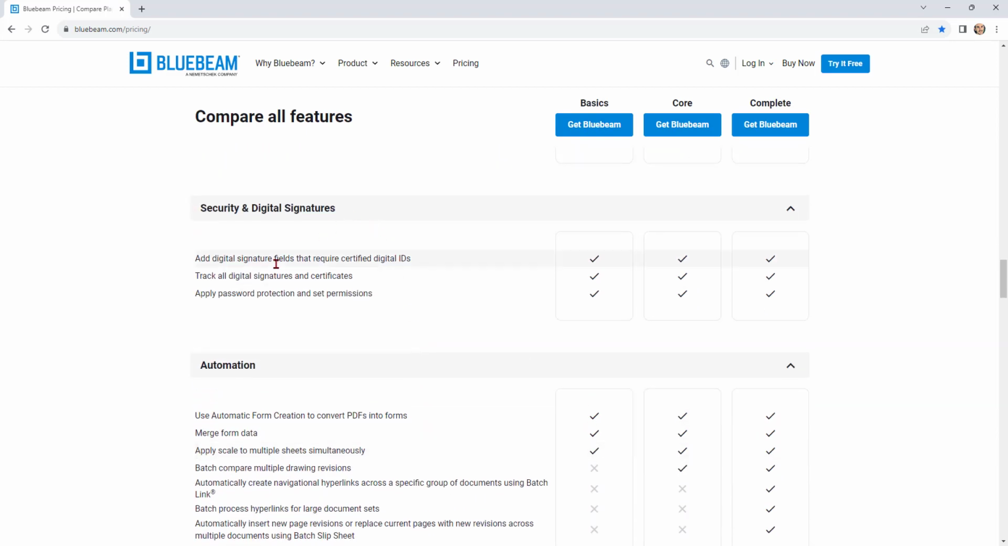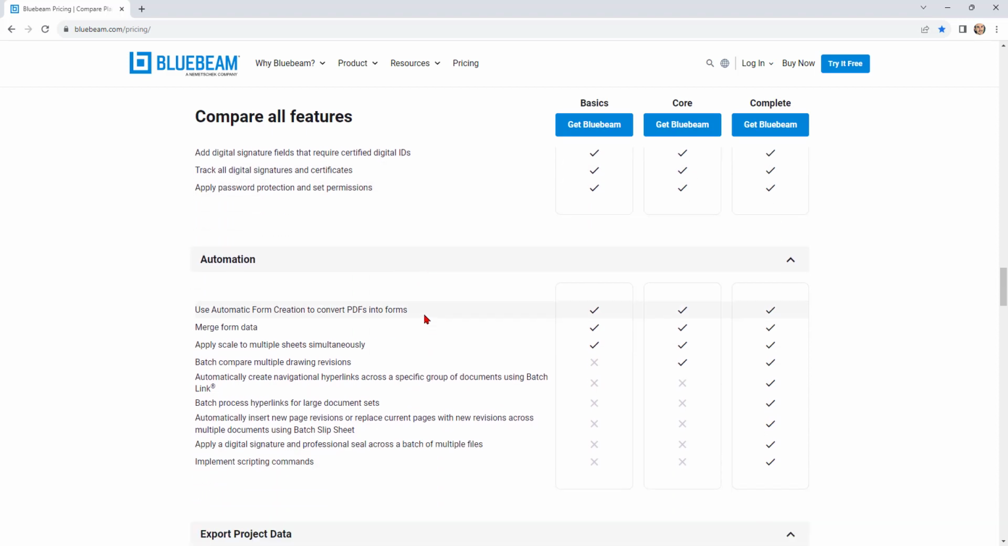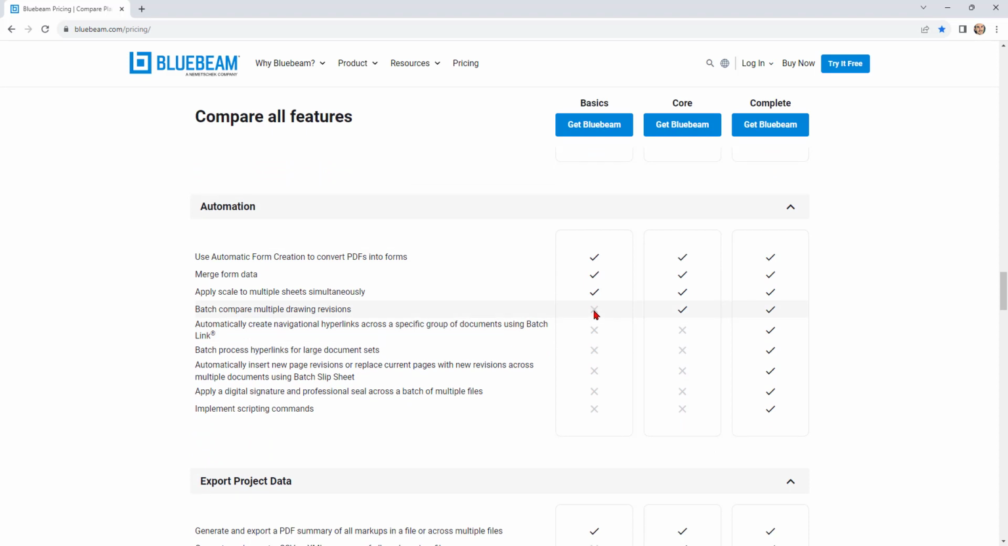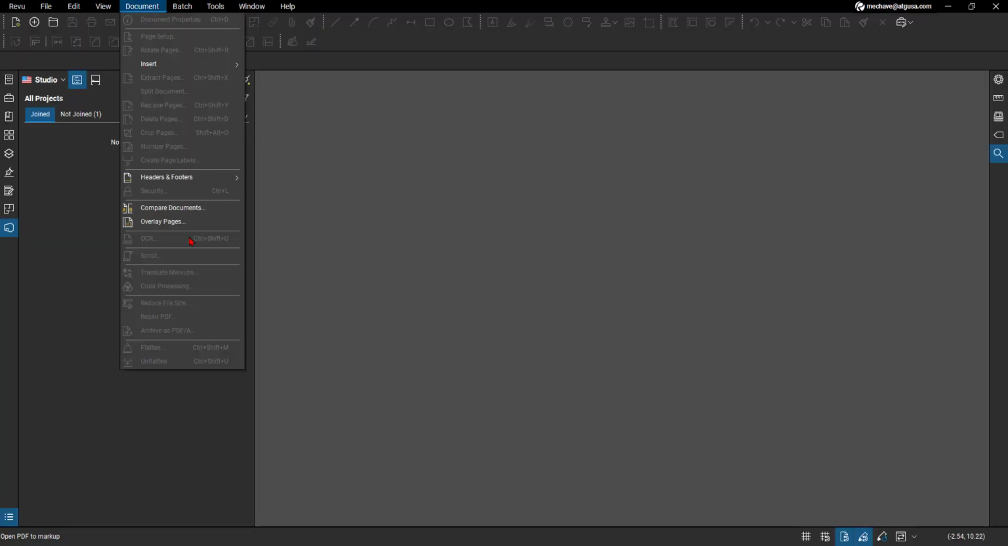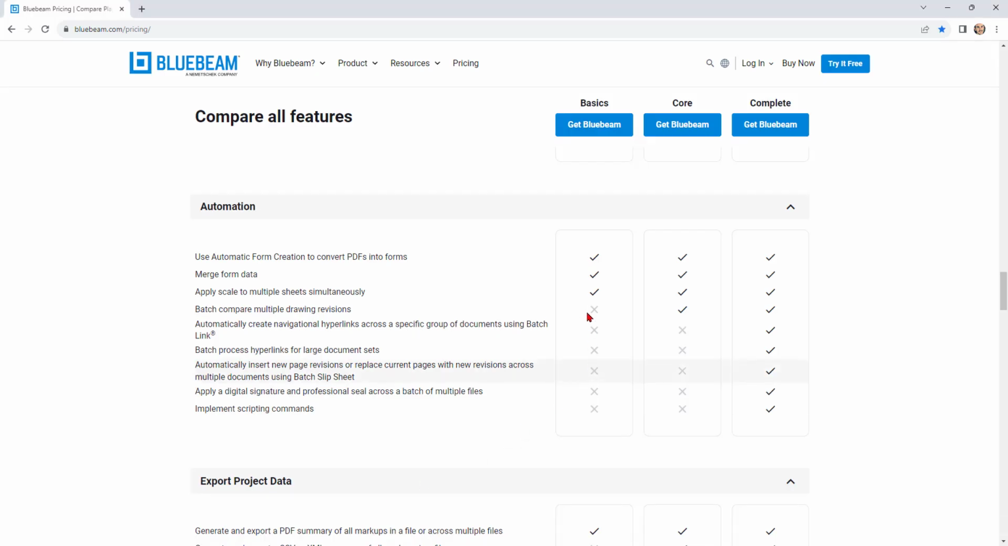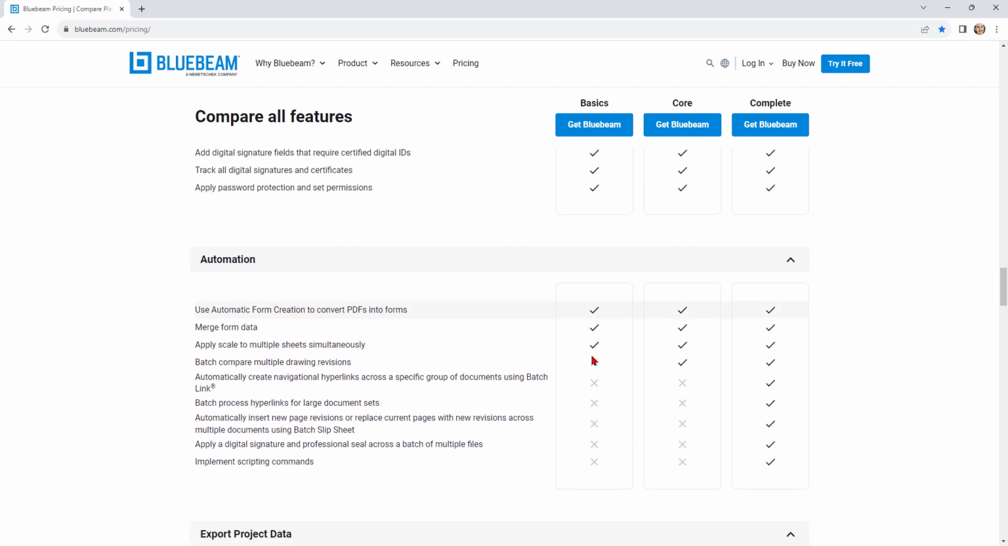Security for digital signatures, you get everything in every tier. Perfect. Automation. So in Basic, you cannot batch compare multiple drawing revisions. There's a batch compare feature which will highlight differences of the PDFs, meaning it'll create a revision cloud. You cannot get this capability in Basic. Okay, so that is that one right here. Where are we at? Batch compare.